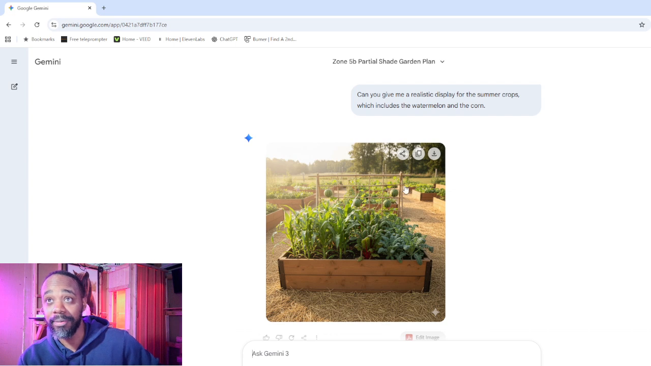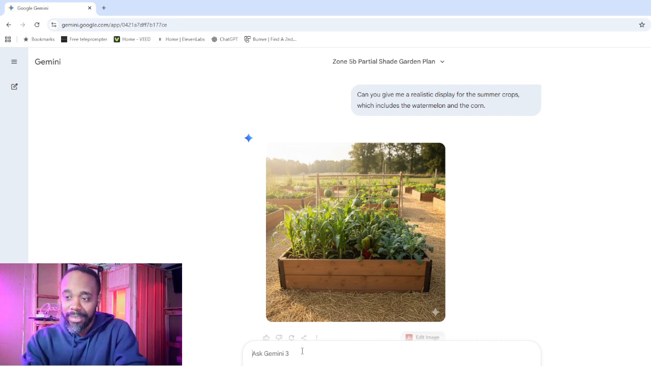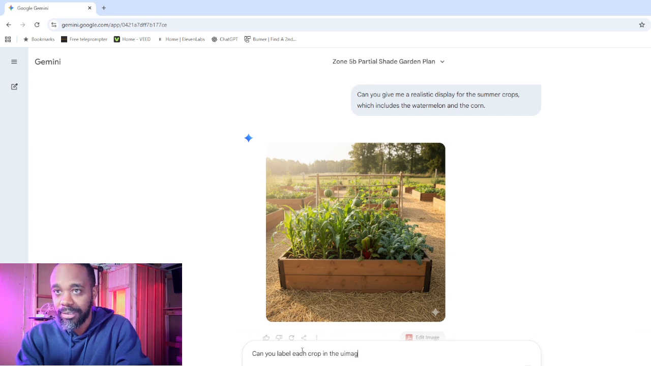You can see the watermelon in the back here. You've got your corn, you've got your Swiss chard, you've got your kale, dino kale up in here. So you can use this as a way to really get yourself prepared. Now, one thing that it hasn't done: can you label each crop in the image?